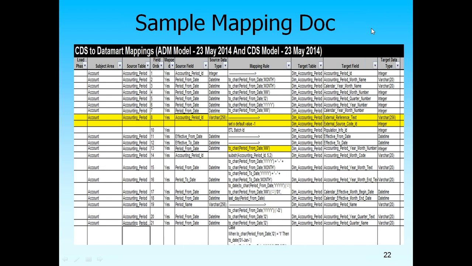For the real-time project, what kind of database are you using? We are using Oracle 11g or 12c. Yes, Oracle 12c. Okay.